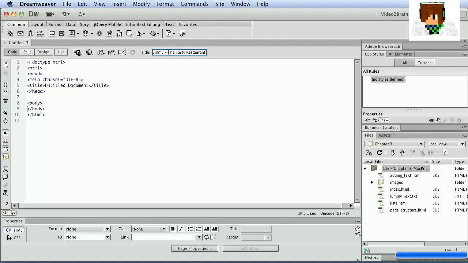And that's because I haven't committed this change up here. So if I go ahead and press return on my keyboard, it will commit that change. The cursor is no longer blinking in there, and you can see the code has updated in the code view. And this is really the crux of how Dreamweaver works. You can make changes in code or design view, and the change is going to update in both views at the same time. So that looks pretty good.